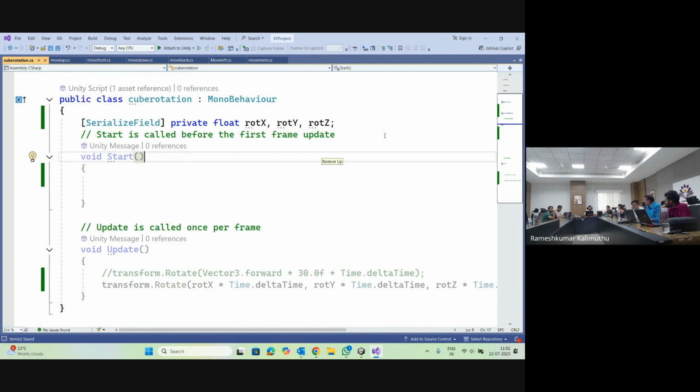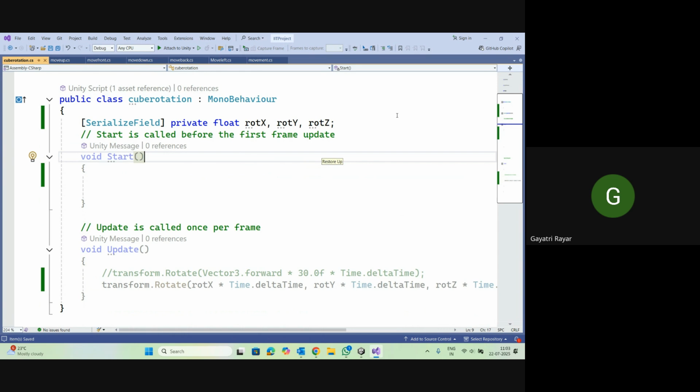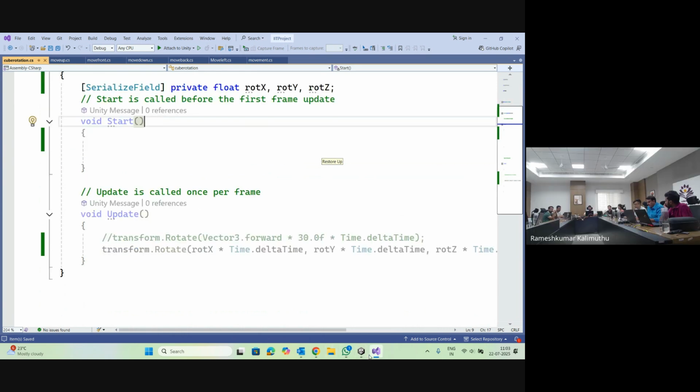Are you guys getting how to integrate programming with the editor? Any doubts? Any doubts? It's clear. Okay. See, now you guys know how to rotate the game object.